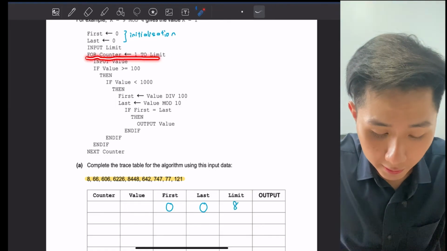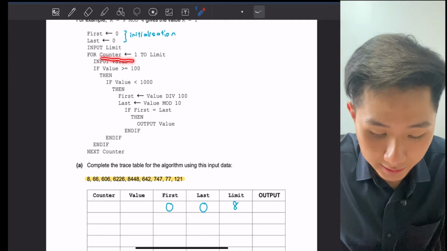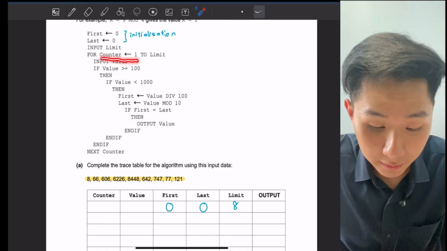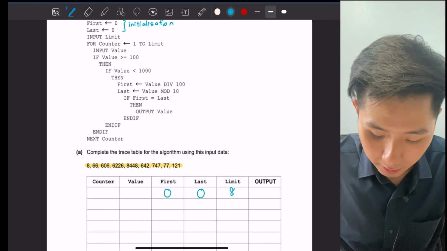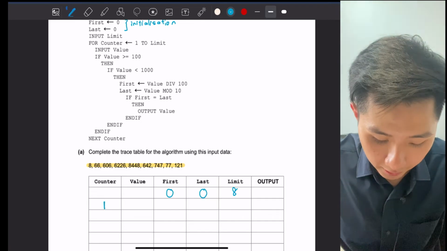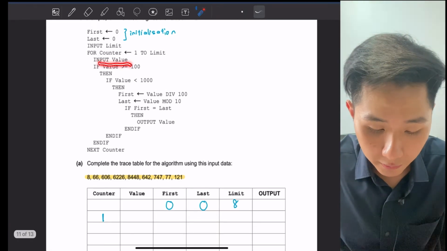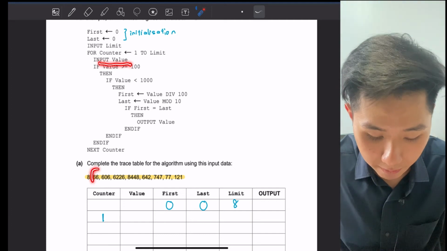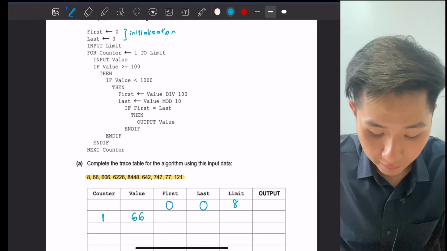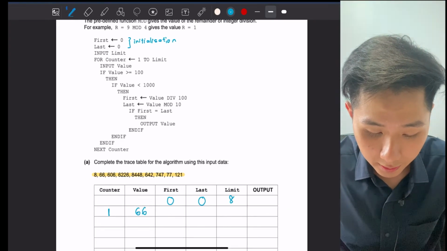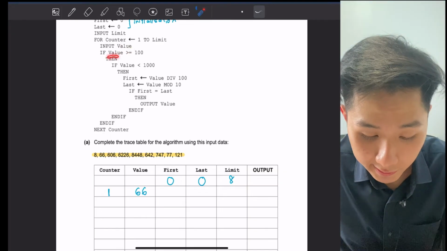So there's a for loop here. For counter equal to 1 to limit, again, you can see that this is a for loop and their counter variable is initialized to the value of 1. So I'm going to write down 1 here into my counter column. And then I'll do input value. So my second input should be 66. So I'm going to do 66 into my value variable. And then, so now my value is equal to 66.